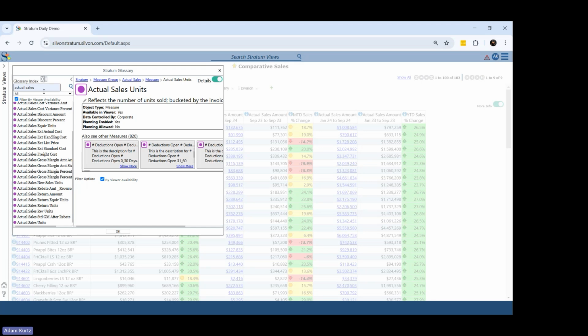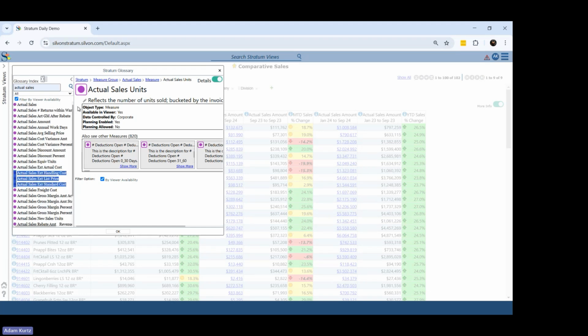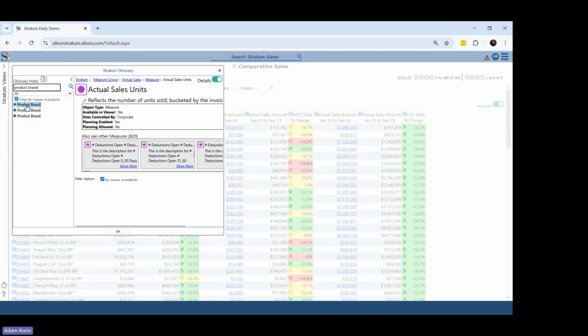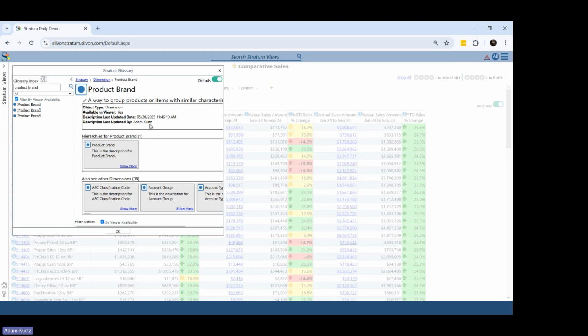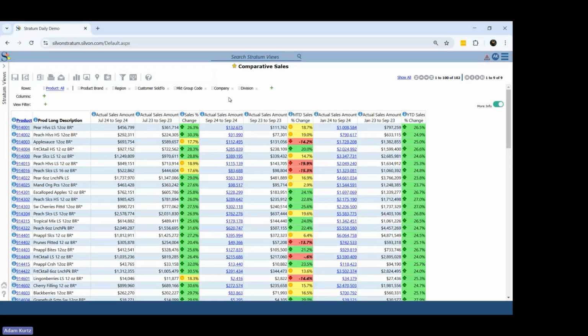So finding things here with the actual sales name in it, easy to do. Maybe there's a level I'm looking for, like product brand or customer for that matter. It then gives me my product brand level. Again, already defined by yours truly, and that was done in May of last year. So it's nice, you've got not only a good definition here, but you know who's maintaining it, right? So you can go get them in trouble if it's wrong. Of course, you're not going to do that, but you do know who did it, so you can tell them, hey, you might want to change something if there is something that needs to be addressed or updated. Okay, that is the glossary.